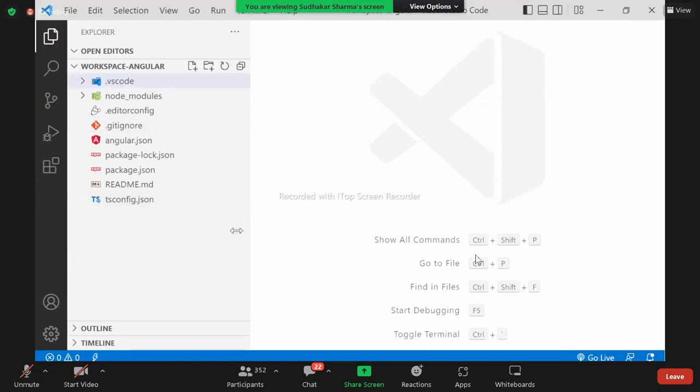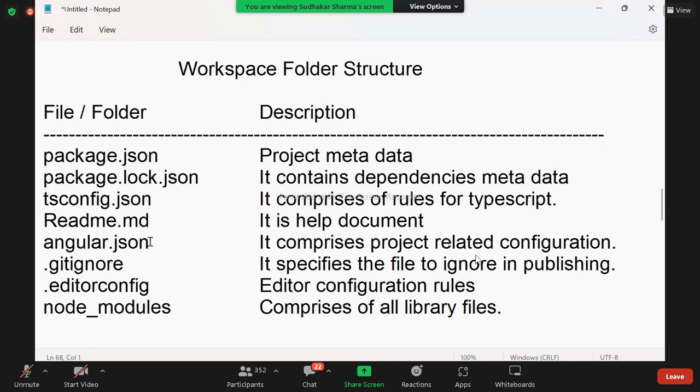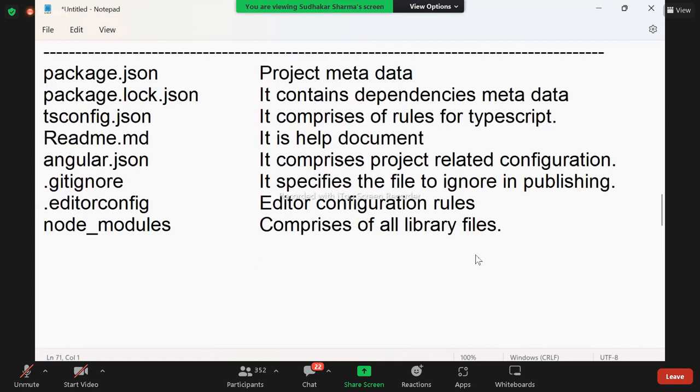Okay. So workspace means these are the files. I hope you are clear. So package.json contains metadata. Details about every library are present in package-lock. TypeScript rules are defined in tsconfig. Help documentation is in readme. Project configurations are kept in angular.json. Any files to ignore while publishing onto GitHub are in .gitignore. Editor related settings are defined in .editorconfig. Library files are kept in node_modules.